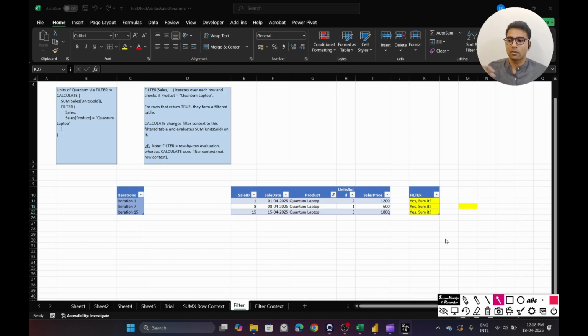It would be CALCULATE, CALCULATETABLE, SUMX, AVERAGEX, whatever. So that's what the FILTER function is. That's what row context is in case of a FILTER function. A FILTER function is not filter context. A FILTER function uses row context. And that's what I wanted to explain in this particular video.